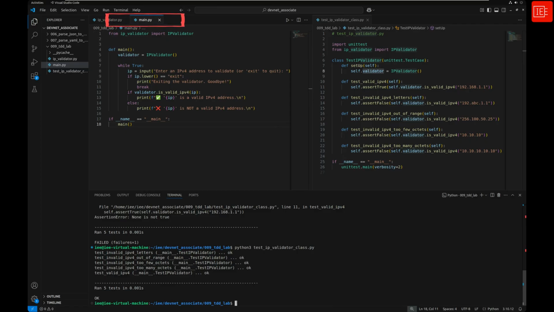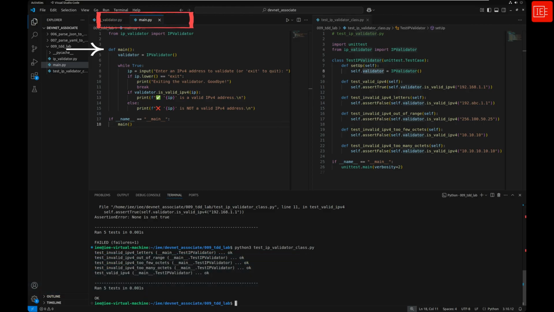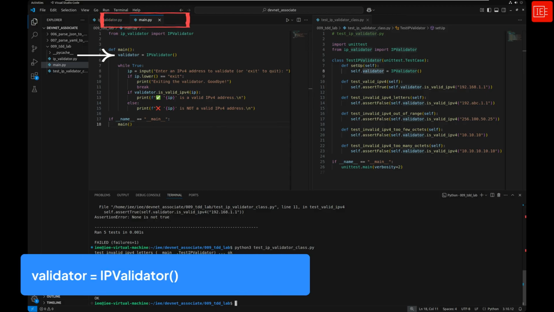The next block of code is the main function. As you can see on the screen, this defines our main function, the central place where the script will run when the user starts the program. It keeps our code organized and makes it reusable and testable later if needed. So inside the function, here we create an instance of the IP validator class.